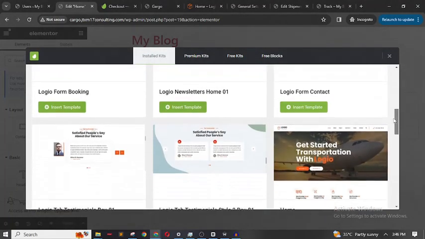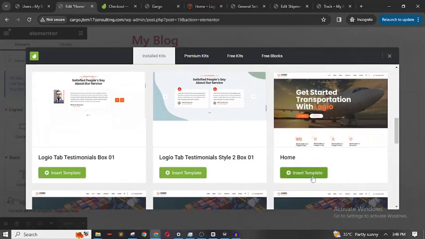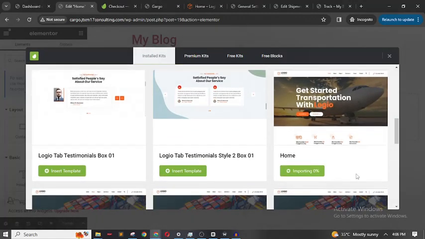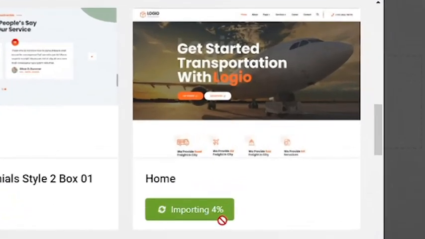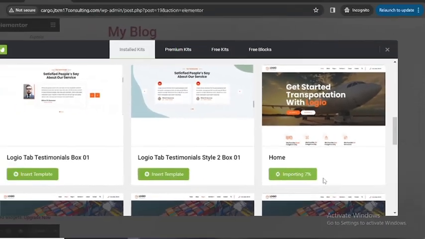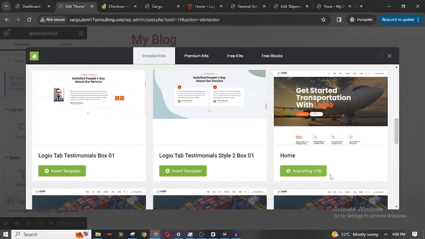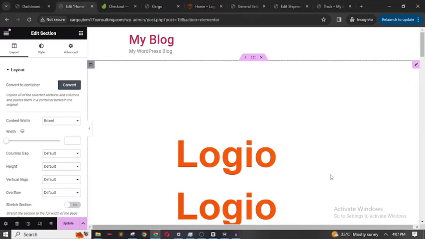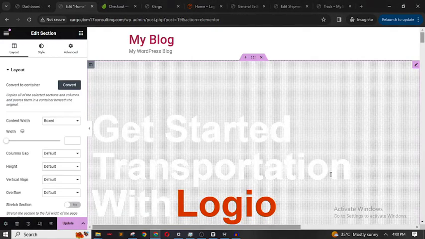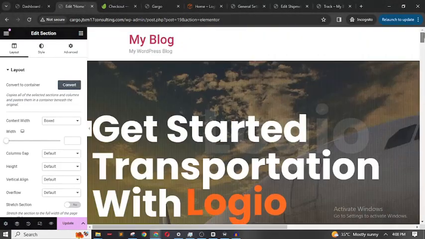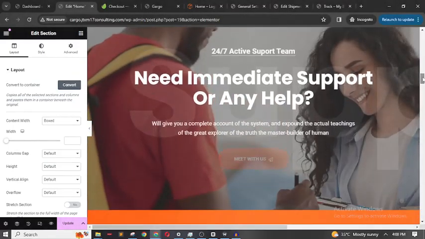Right now I can decide to insert. We are building the home page, so this is the home page. I'll just click on insert template. Now that I have clicked on insert template, I'm just going to wait for it to import. It's going to read from 0% to 100%. We're going to wait for it to reach 100%, and it's going to insert the template on the page automatically. Now, as you can see, it has inserted the template. So we have our template installed on our website.